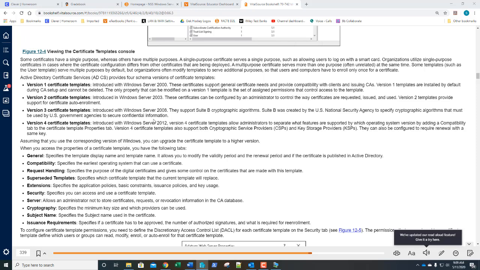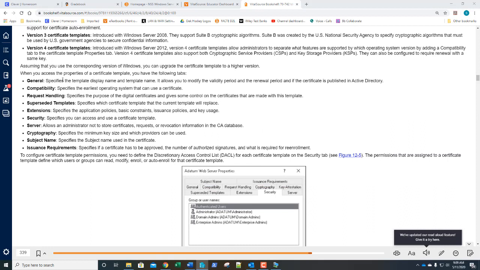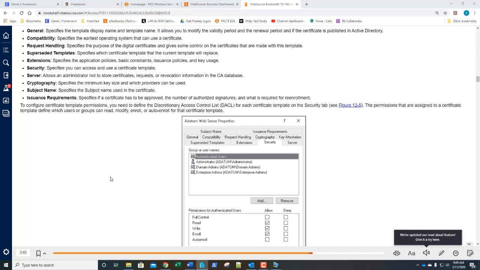So they also support what's called the CSP, the cryptographic service providers, and KSP, key storage providers. And finally, they can be configured to require a renewal with the same key. Typically, you're going to have the following tabs: general, compatibility, request handling, and so on. And we'll run through a number of those as we work with our templates in our lab.